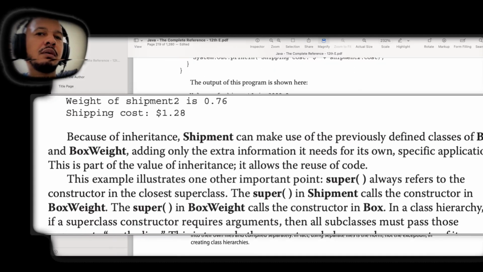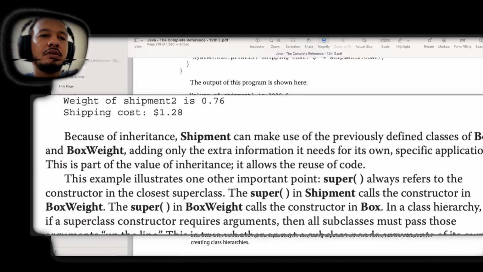Because of inheritance, Shipment can make use of previously defined classes of Box and BoxWeight, adding only the extra information it needs for its own specific application. This is part of the value of inheritance. It allows the reuse of code.